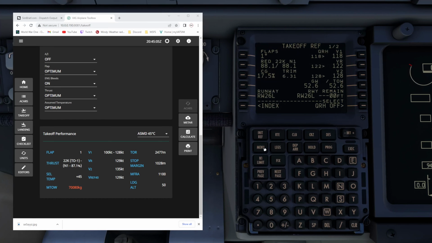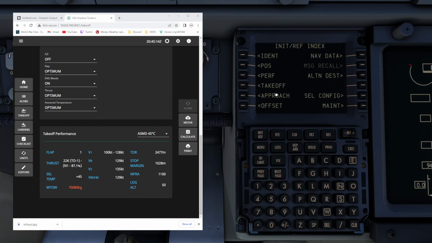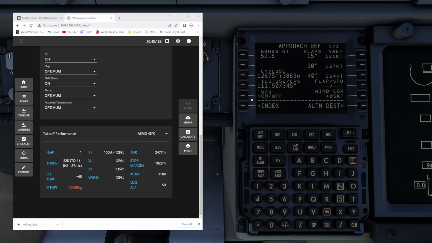We'll do a quick look at the landing. It is a lot simpler. So we come back to our initial reference, our index, and our approach is where you will enter in your landing information. And it just basically wants to know which flaps you are going to be using. So you don't need to go through the calculator. We'll take a look and see what it does in a second.